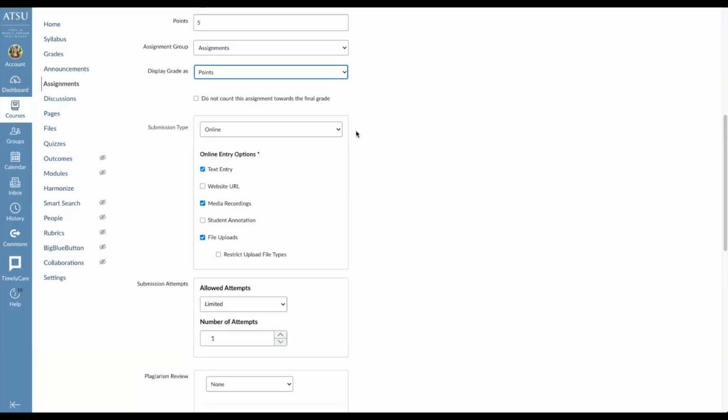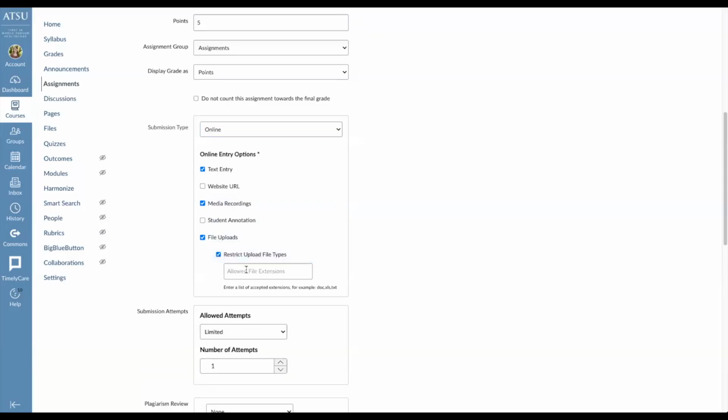For submission type, again, you have some choices. I recommend checking online because this means your students can submit directly in Canvas. However, if you prefer to have students physically write down their Muddiest Points on paper, you can still have this Canvas assignment and choose on paper in this drop-down menu. In the Canvas in 5 video, I did select online submissions. I also checked these online entry options of text entry, media recordings, and file uploads. If you select file uploads, you could also restrict the upload file types by listing the file extensions that you will accept.